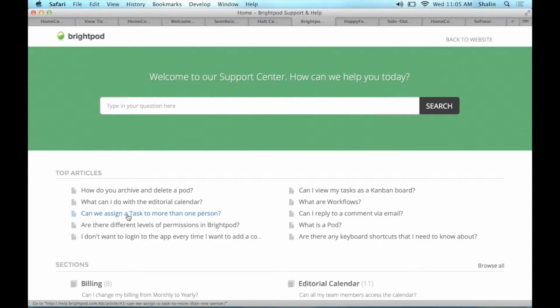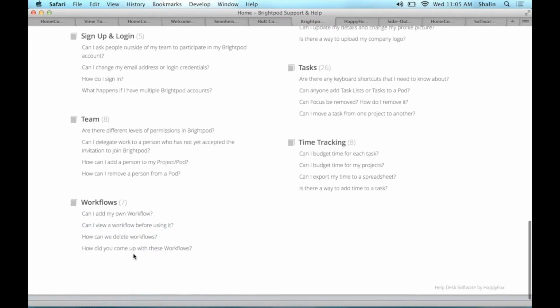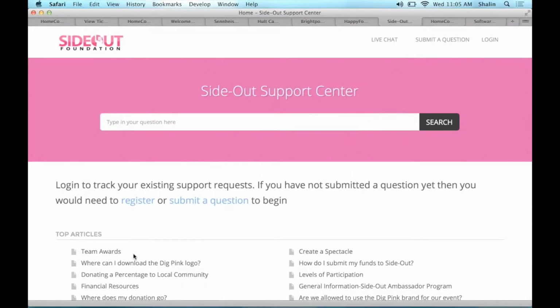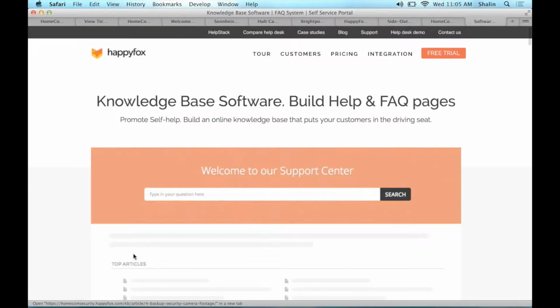We have a SaaS company called Brightpod, which makes an amazing marketing workflow tool, and they use our help portal. And again, they have a very nicely organized help section here. We also have another demo account, which is basically to show you can customize the knowledge base to look the way you want it to. You can change the colors, you can add an image as a background, you can change the fonts and stuff like that. So, okay, let's get started.